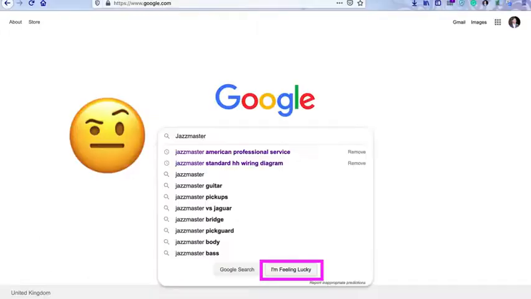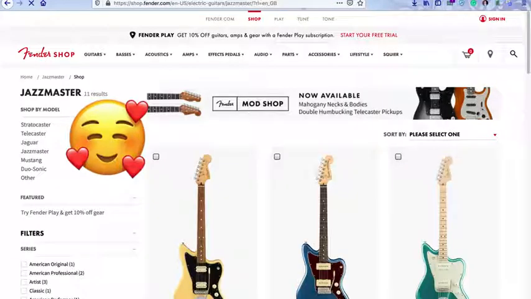Now, I go onto Google and I type in Jazzmaster. You might see a theme here of my guitars. And you click the I'm Feeling Lucky button. Well, Google's going to give you a really high ranked result. And there we are. It's Jazzmasters. It's the manufacturer giving me all about my favorite guitar. And that is absolutely wonderful. I'm feeling good.